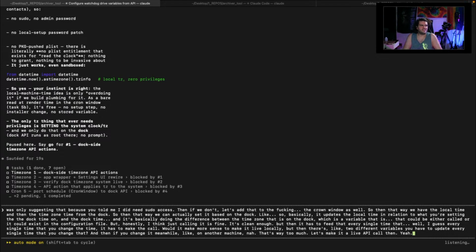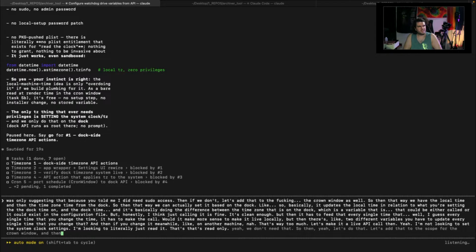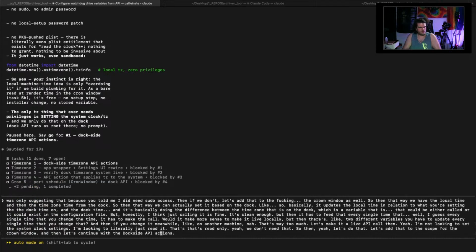I'm not looking to set the system clock settings. I'm looking to literally just read it. It's read only. So yeah, we don't need that. So then, yeah, let's do that. Let's add that to the scope for the cron window. And then let's continue with the dockside API actions. Time zone.